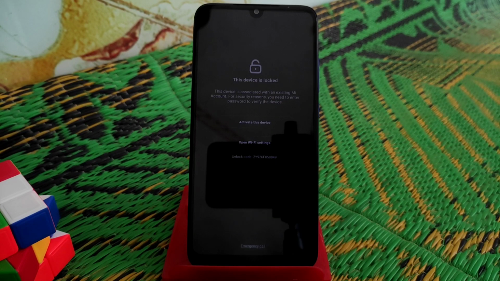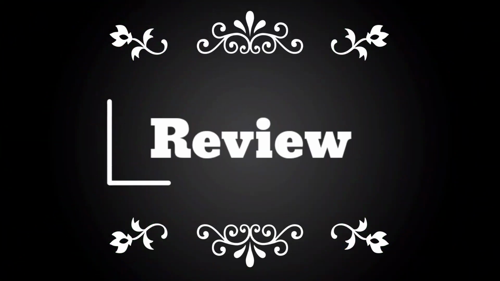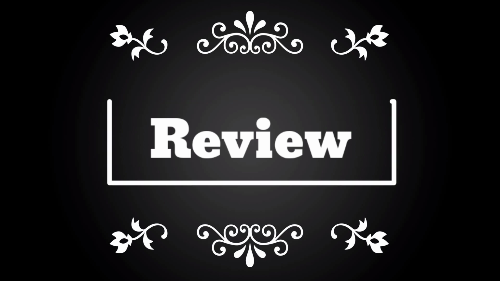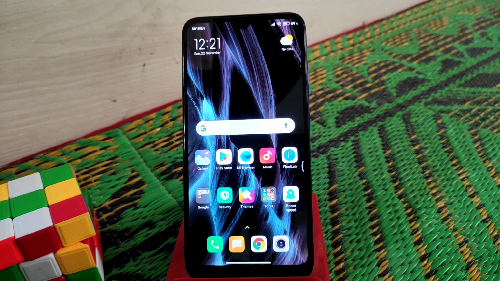One important thing is that if your device has an MIUI account locked, then you can't use this port. I will provide another port for you guys. If your device is locked with an MIUI account, you can use that ROM as well, no problem. But this port you can't use, guys, so don't try if your device is MIUI account locked. And I'm coming back with the review after completing setup. So finally setup has completed, and now let's move on to the review.